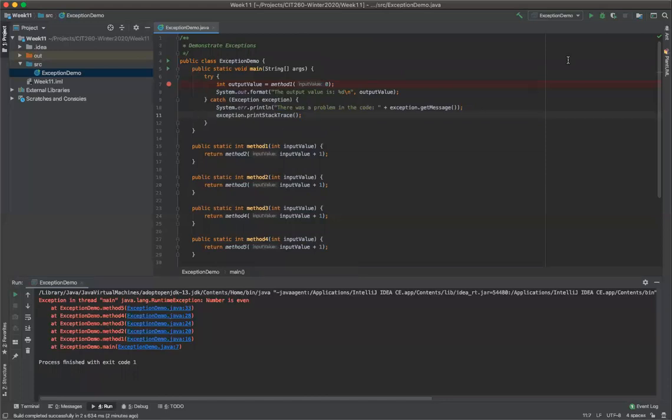So now if we run this, we're going to see that our exception handler executes just fine. So we got that extra line of output right here. And then we dumped our stack trace.